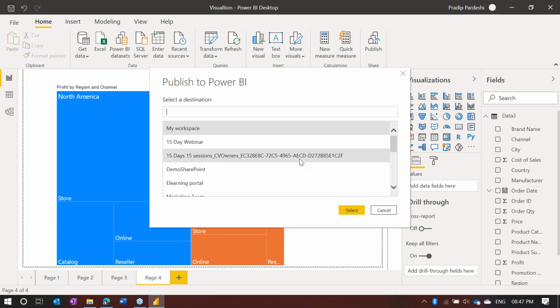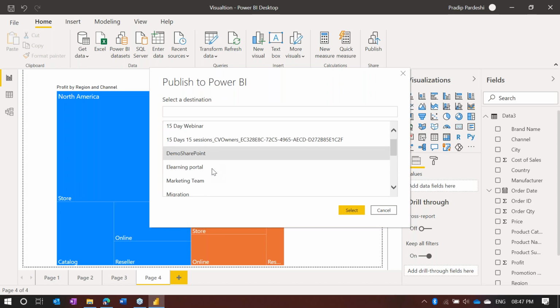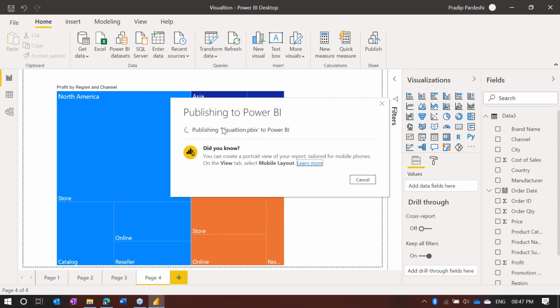I'm sorry, I will not be able to explain where we can add these workspaces. But see, I'm adding just demo SharePoint. I'm selecting this here and clicking OK. And see what exactly it is doing: it's publishing the entire Power BI report to all the people.